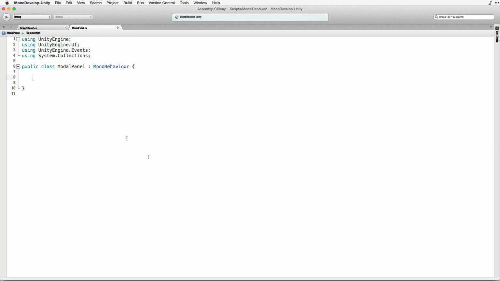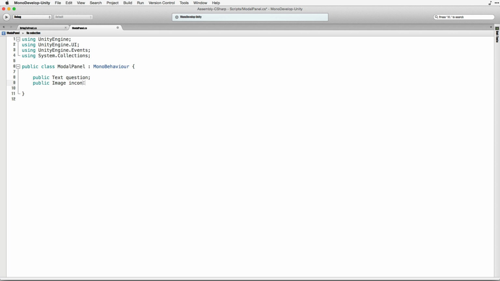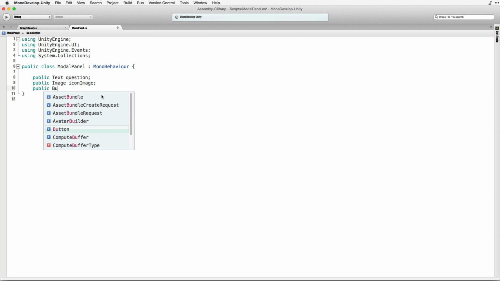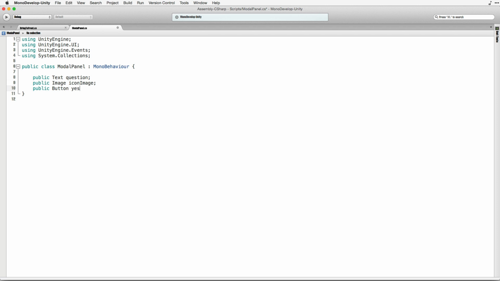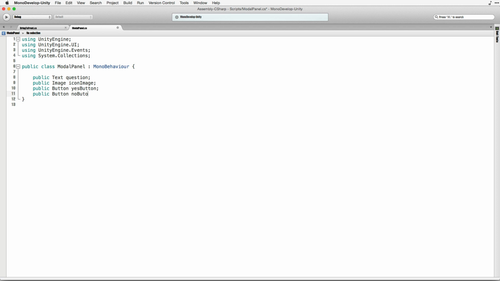So let's just go ahead and make these quick public variables. So we want the public text, which is our question. The question that we are asking our users to answer by clicking a button. Let's have a public image for that icon image. Two n's in icon? I don't believe so. Let's try with just one. And then we want some buttons. So a public button, and our button is going to be the yes button. A public button called the no button. And a public button which is going to be our cancel button.